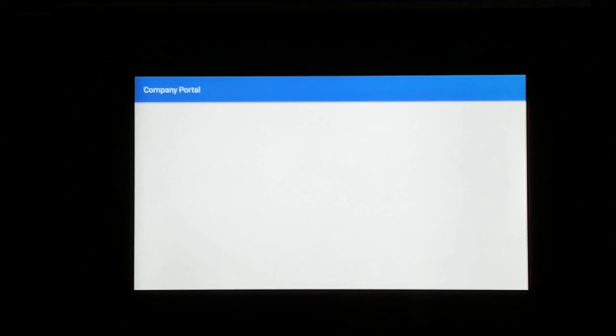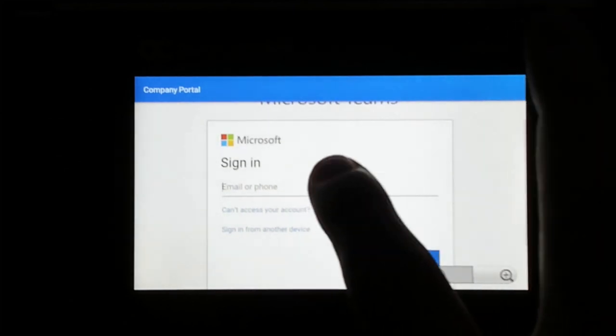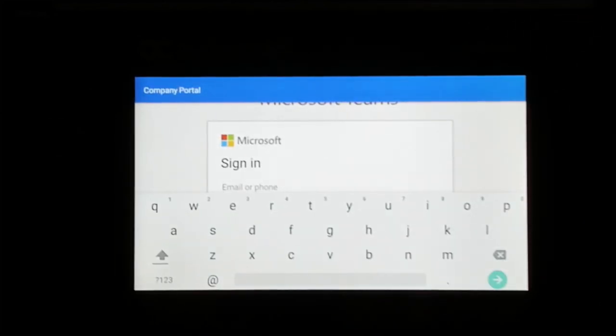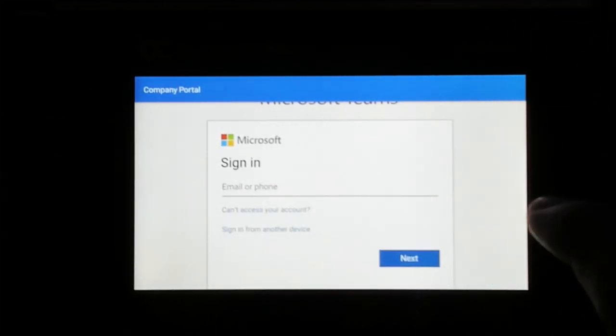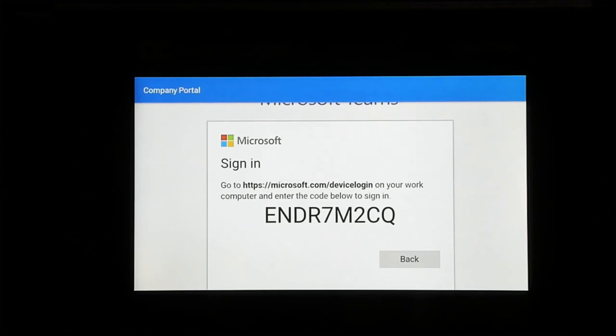After this, the Teams phone will go ahead and start to bring up the login from Teams. Now, you could simply just click here on the email or phone option to go ahead and sign in directly on the device. But what we're going to do is hit this other option that says sign in from another device. And what's going to happen is Microsoft is going to go ahead and display a code on the phone that you can enter at Microsoft.com/devicelogin and log directly into your Teams account. So we'll go ahead and go over to our PC and take a look at that.